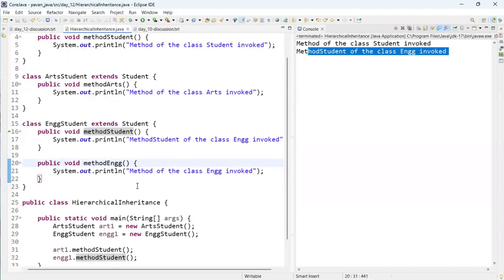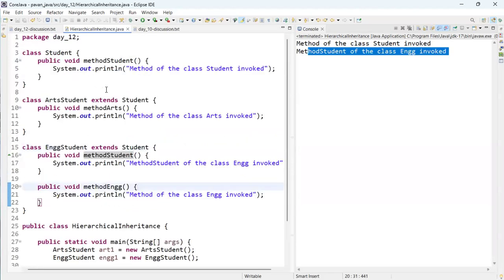Correct? Yes, okay. That is override. But what is the benefit of calling both methods if it gives priority to the same class and it's not printing both? It's only printing one. If priority is given to the engineering student, I think it should print both.